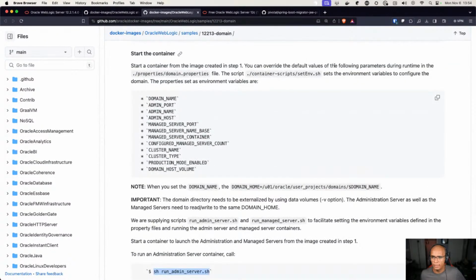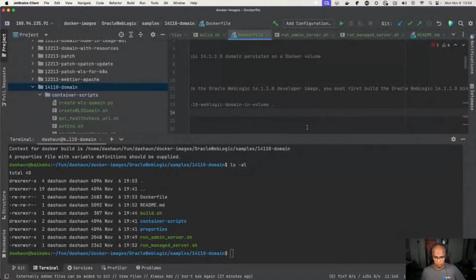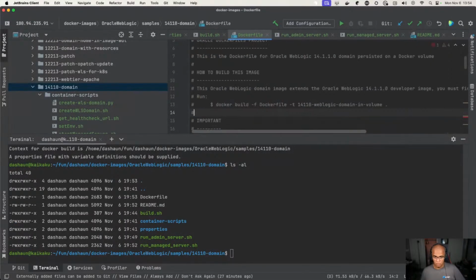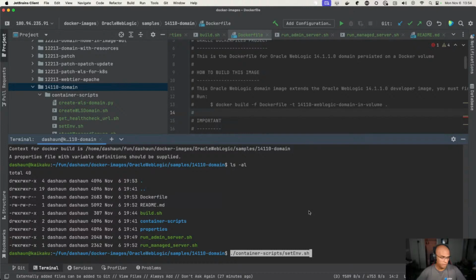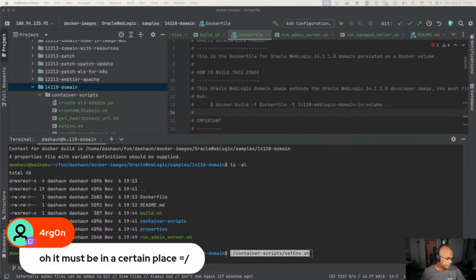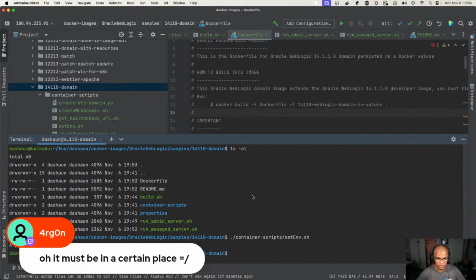You can override the default values of the following parameters during runtime. In properties, domain properties file, the script set-env sets the environment variables. All right, so I think I just need to run that. Oops, paste it in the wrong spot. Container script set-env. Does that make sense? Pass it in the properties. Yep, same place. So I think that's what I read. A properties file with a variable definition should be supplied. But isn't that in here?